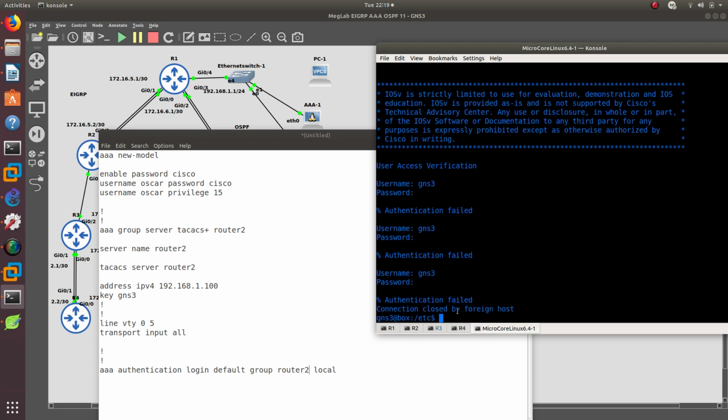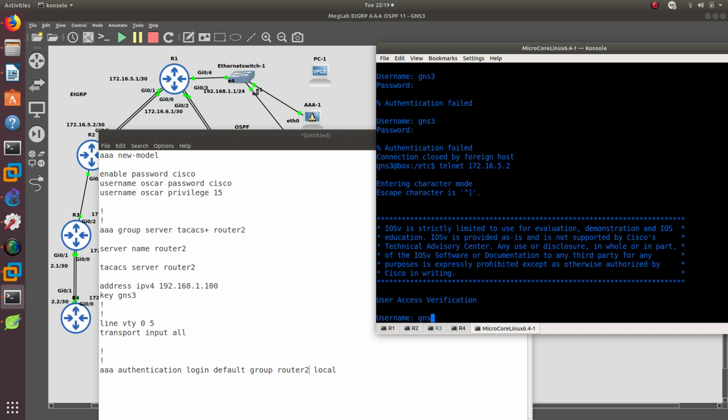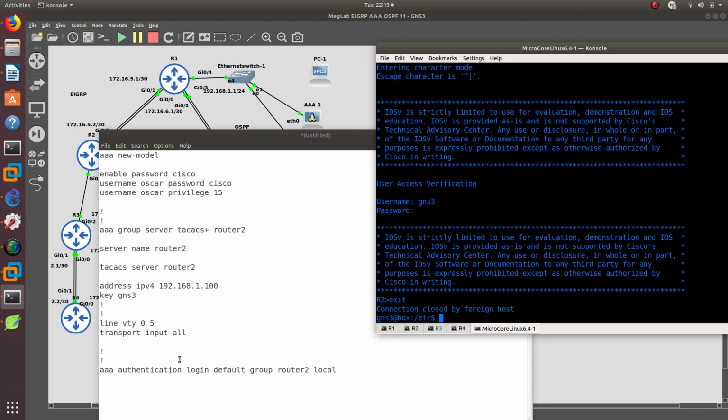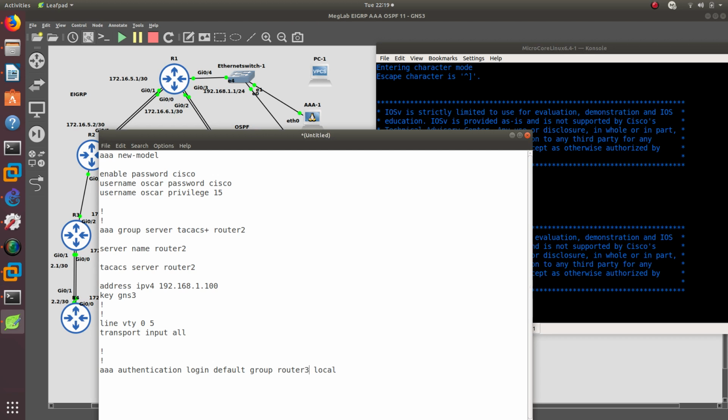authentication fail. Let's go ahead and try it again. GNS3, GNS3. There we go. Now I'm able to authenticate with the TACACS server. Great. Let's go ahead and exit out of here, and let's go to router 3 and make sure that I do everything. Router 3 should work without any issues.